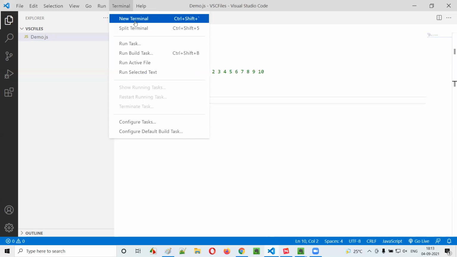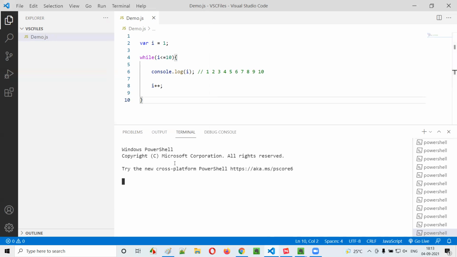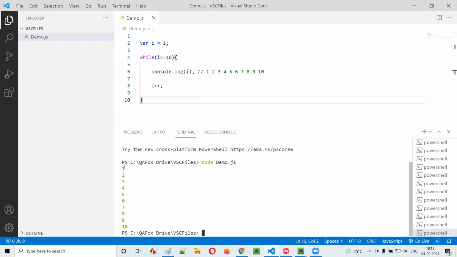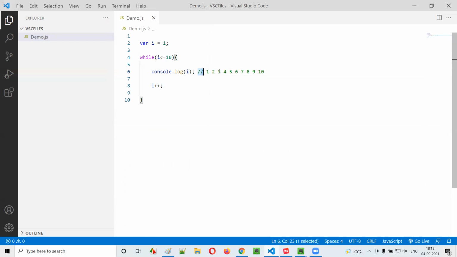But let's run this using node.js. Let's run this JavaScript code using node.js. So here I'll simply say node space demo.js. You see 1 to 10 got printed. Simple.